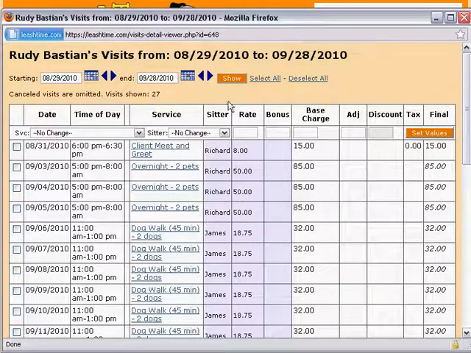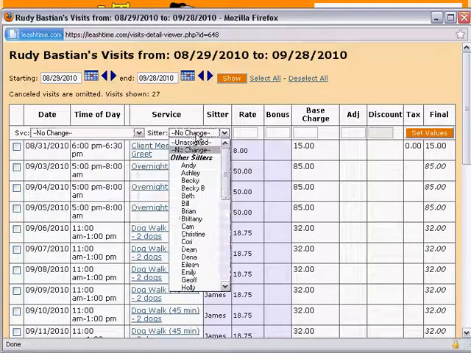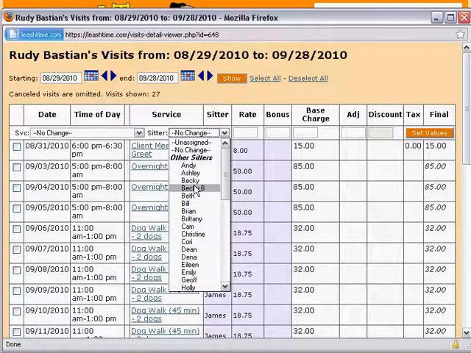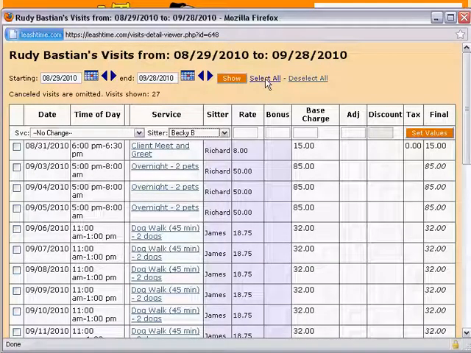But you can change the dates and click the Show button to view a different range of visits. This is a very simple tool. Whatever settings you choose in the form at the top of the page, including the assigned sitter, are copied over the visits that you have selected when you click the Set Values button. To select the visits you want to change, you can use the Select All link at the top of the page, or check off visits individually.